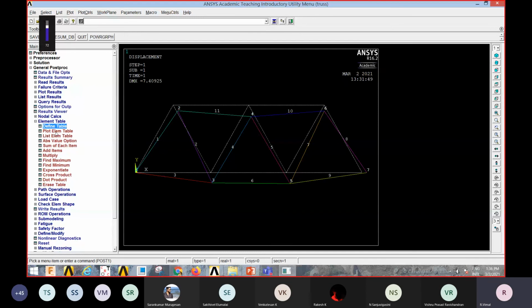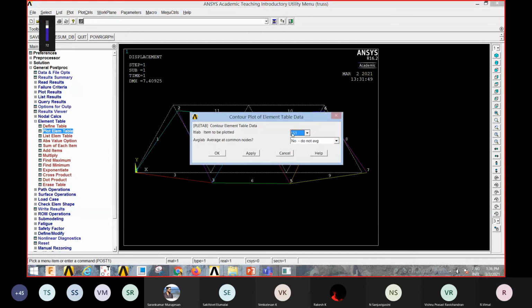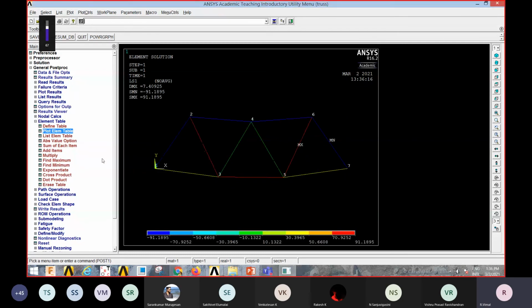Then next go to plot element table. There LS1 is already being displayed. Click OK. You can see the stress graph, the maximum stress acting on this particular truss. You can see MX, which indicates the maximum stress, and the value goes to about 91.18 Newton. That is the maximum stress actually acting at that point, shown in the red direction.